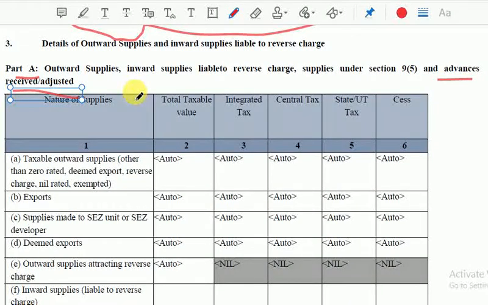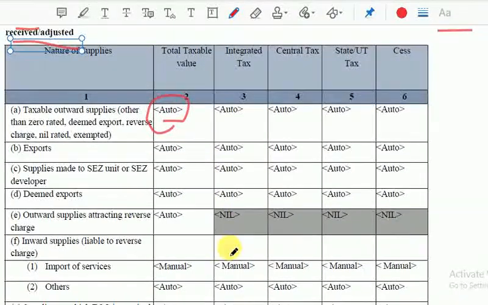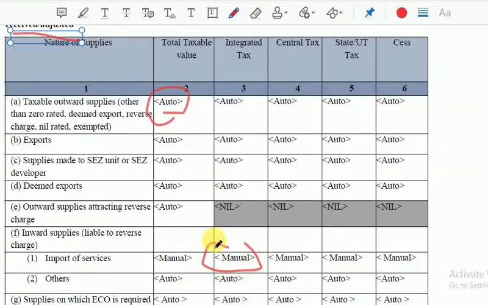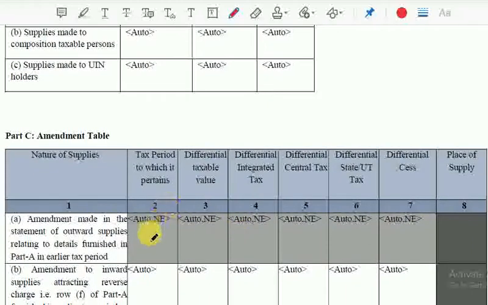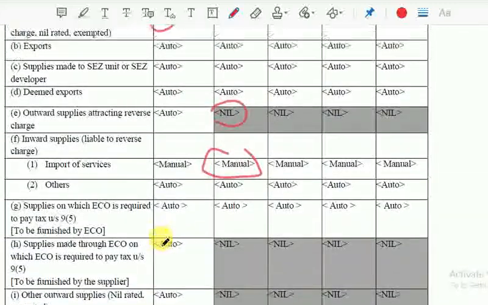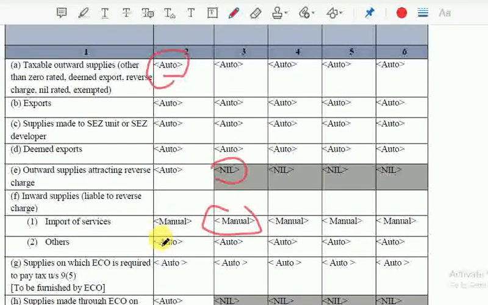In part A, taxable outward supplies other than zero rated, deemed exports, reverse charge, nil rated, exempted, will be auto populated from GSTR 1. First of all, some information: auto means this is auto populated from some other information, nil means it is not applicable now, and manual means it is required to be provided by the taxpayer who is filing the GST return. And somewhere we will see NE, that is non-editable. It came from some other information. You can't change that information. That is NE.